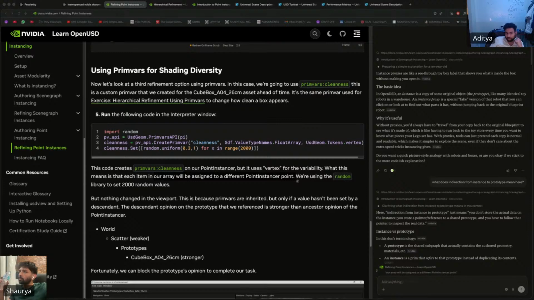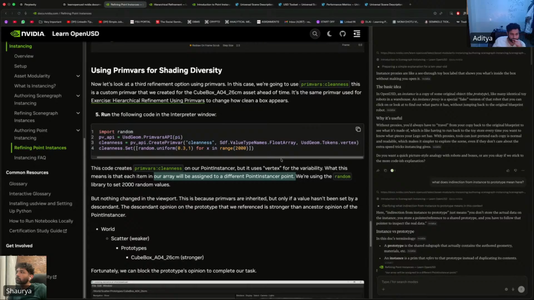So we are using a float array for cleanness, right? We have a cleanness array that is going to be taking in vertex as the token for the point for interpolation, right? And then we have our float array as well. That's what we are going to define. But now what it says over here is that each item in our array will be assigned.